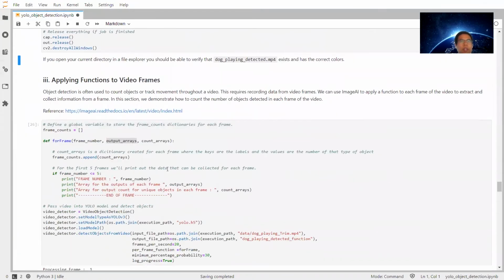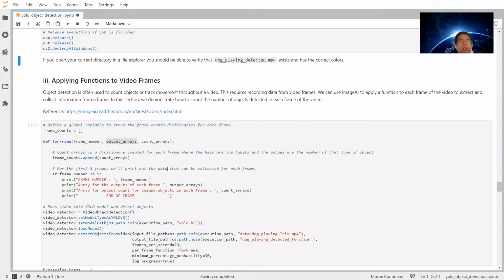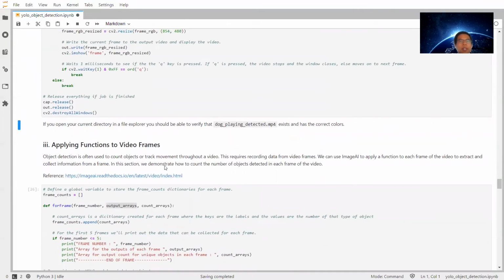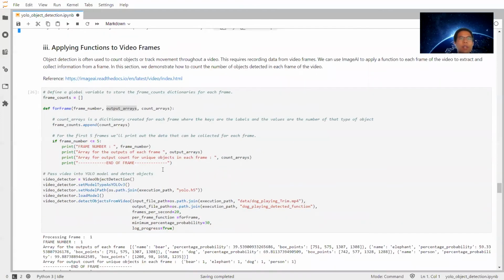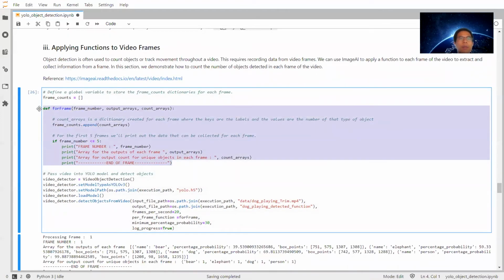One of the interesting things you might want to do with this type of video object detection is to actually go through and apply a function to each frame of the video. So we want to collect data on what's going on in each frame, and we can do that by applying a function to each frame. What we've done here is define this function called forFrame, and it's going to apply this function to every single frame of the video.